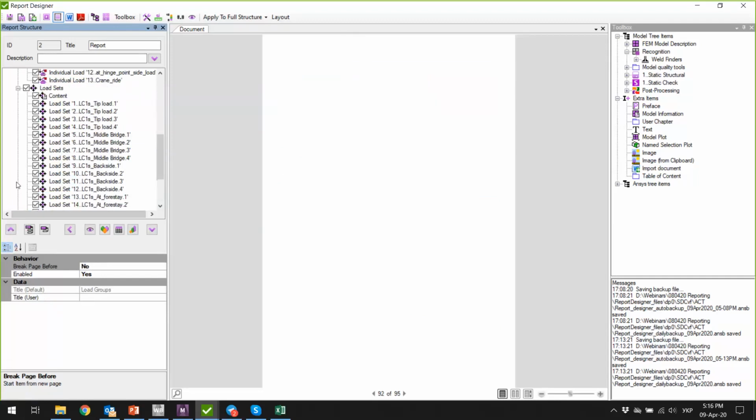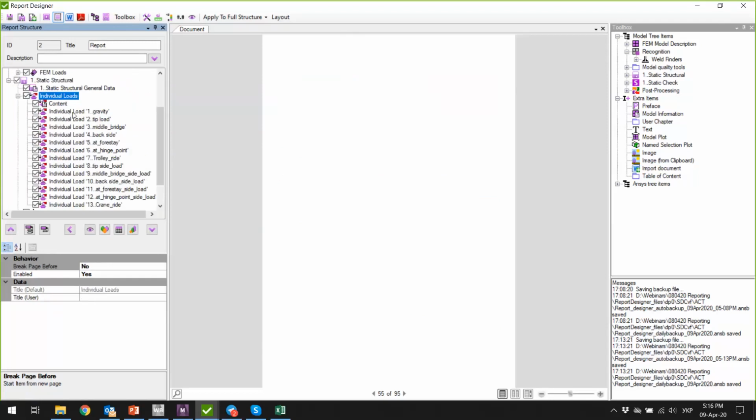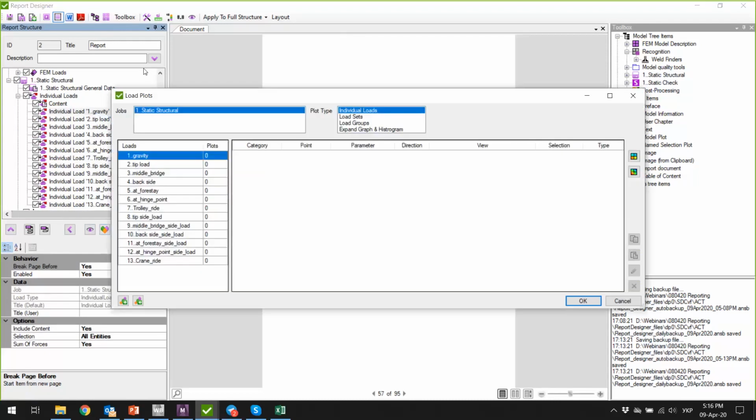So let's go one by one. We want to see some results. So let's start at the beginning with individual loads. Let's say gravity. I want to show some plots of the results. I click on plots. This is the plot creating window, one of the ways of creating the plots in SDC Verifier. So in here, you can select the job itself. For now, we have one. You can select for what part you are creating these plots. Let's start with individual load and gravity, and we just add the criteria or contour plots.